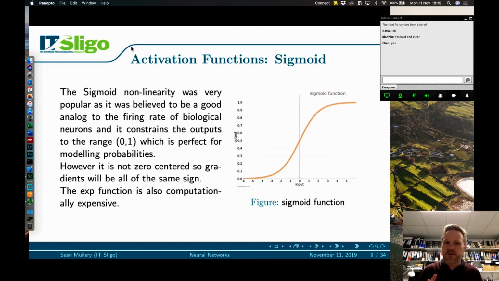So the sigmoid nonlinearity was very popular, as it was also believed to be a good analog for the firing rate of biological neurons, and it constrains the outputs to the range 0 to 1, which is perfect for modeling probabilities. However, it's not 0-centered. As you can see, it's up here at 0.5, so it didn't have a mean of 0, and they didn't like that so much. So that was one of the problems with it. And for that reason, the gradients will all be of the same sign, which is kind of problematic as well.